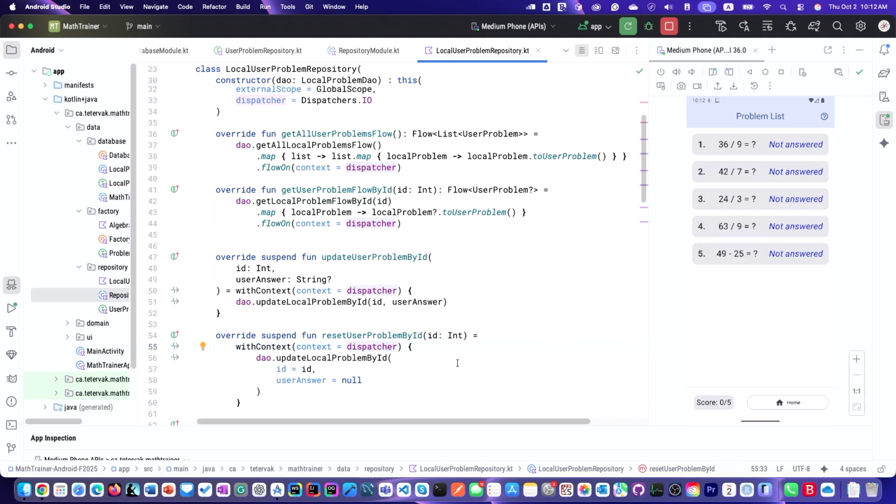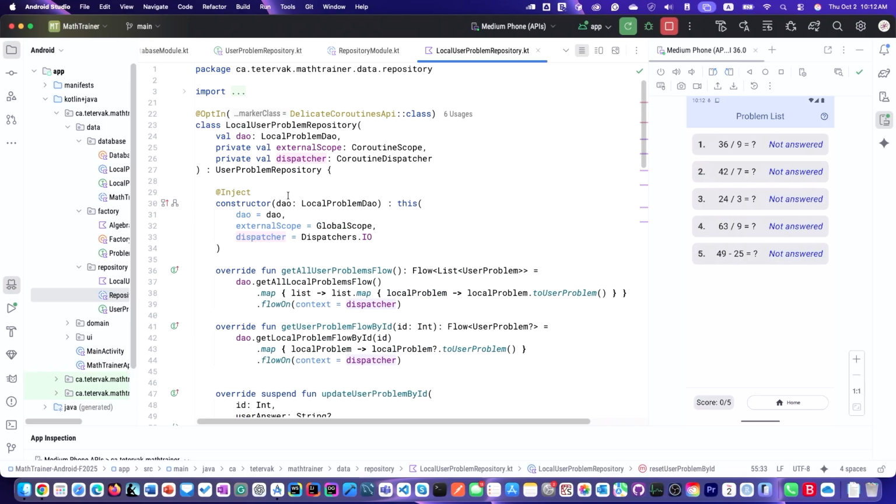You can specify dispatcher directly in the view model, but Google recommends in best practices to do it inside of repository. So this is how repository is done. If you don't need a separate constructor, you can do inject constructor here, like it is done inside of what is called stack model, stack example, stack demo example. All right. So this is repository.